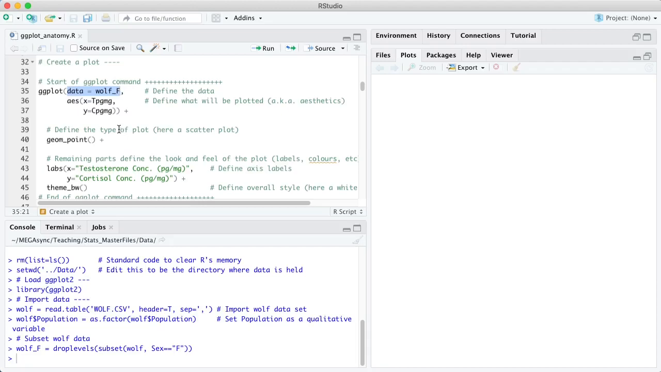And then it's got to say what data from that data frame are we going to plot. And for this we're just going to have two variables that we're going to plot. We're going to plot on the x-axis testosterone, which is the variable T_pgmg, and on the y-axis we're going to plot cortisol, which is C_pgmg. And that kind of saying which variables you're going to plot is called the aesthetics of a plot. So that's why it's preceded by aes there. So that's the data we're going to plot.